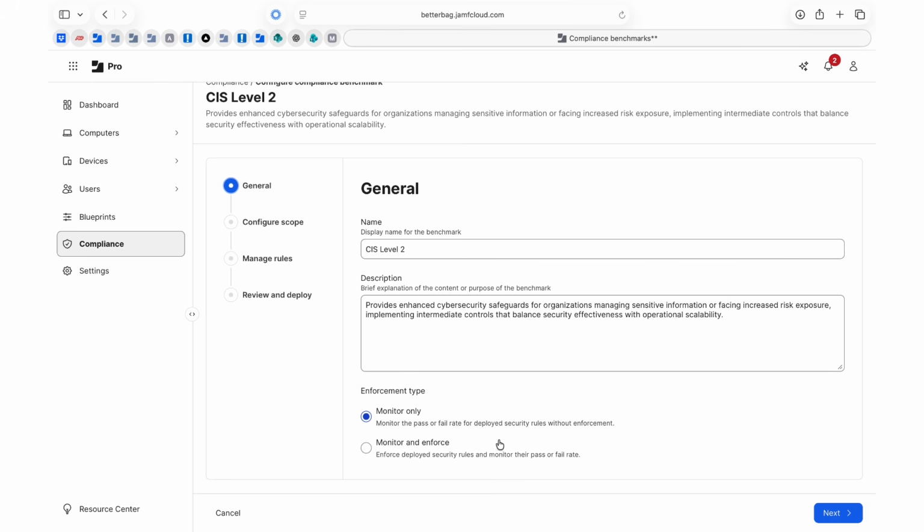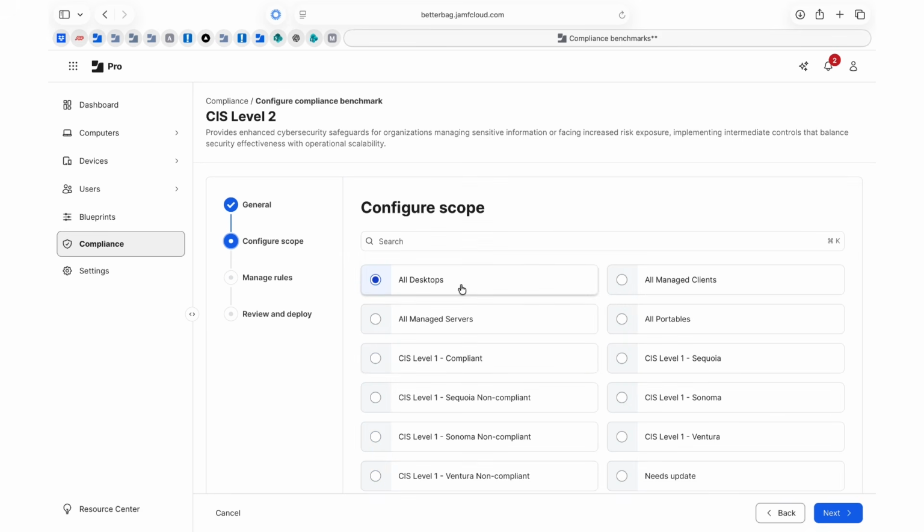What you're also able to do is monitor only. So you can select and see how your compliance looks across your device fleet before you go and enforce those profiles. So you can see what your compliance state is before you actually start to go and make those changes. Or you can tick monitor and enforce, and that would actually apply those changes for you and keep that monitoring ongoing as well. We are just going to go with this one for monitor only. And then when you're ready, just press next.